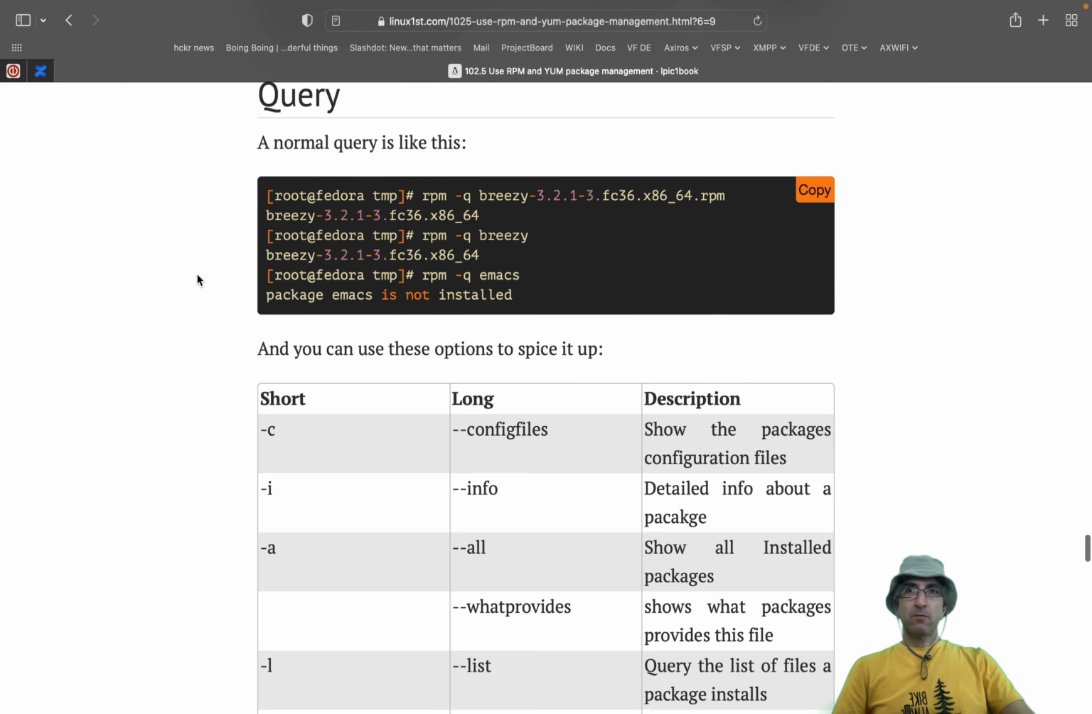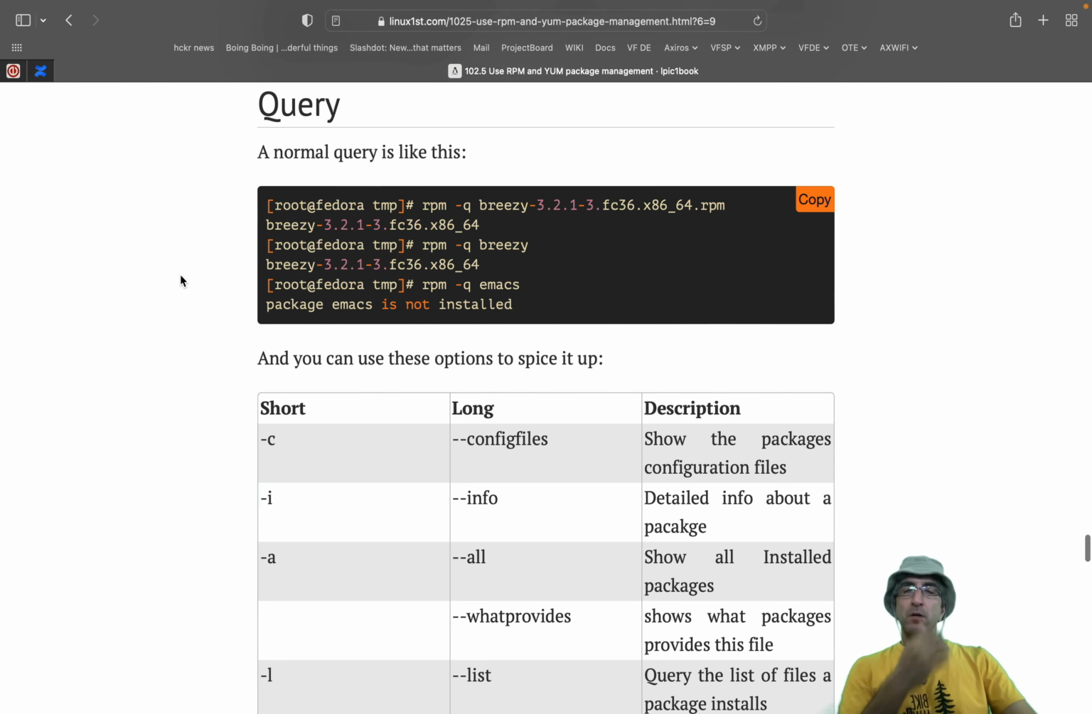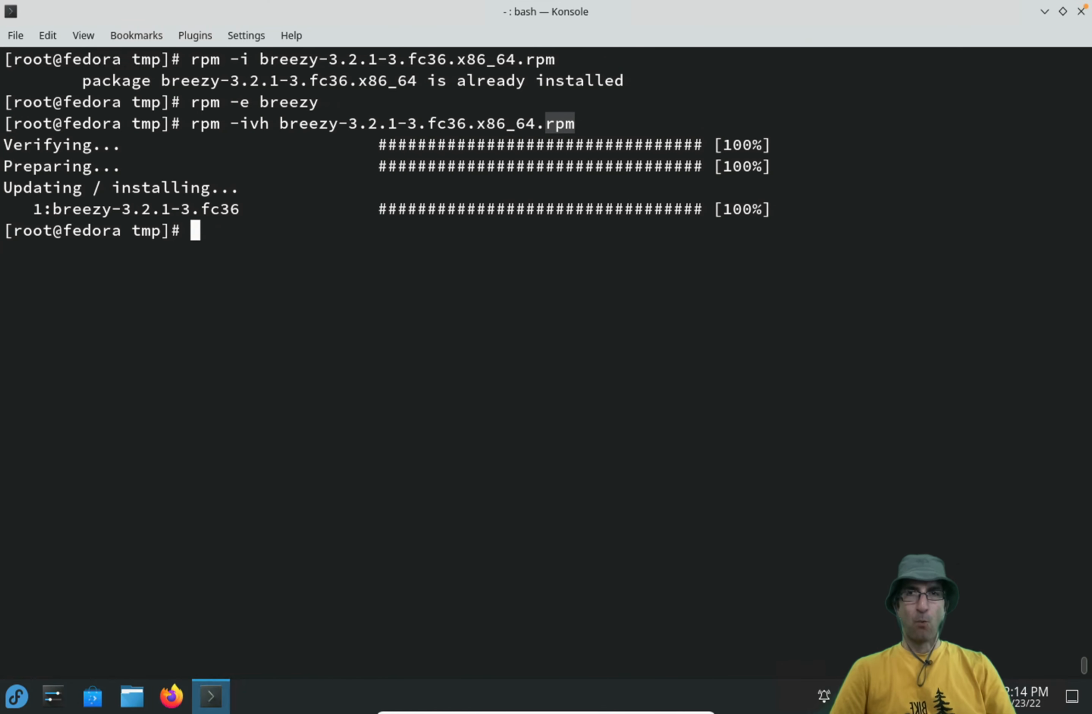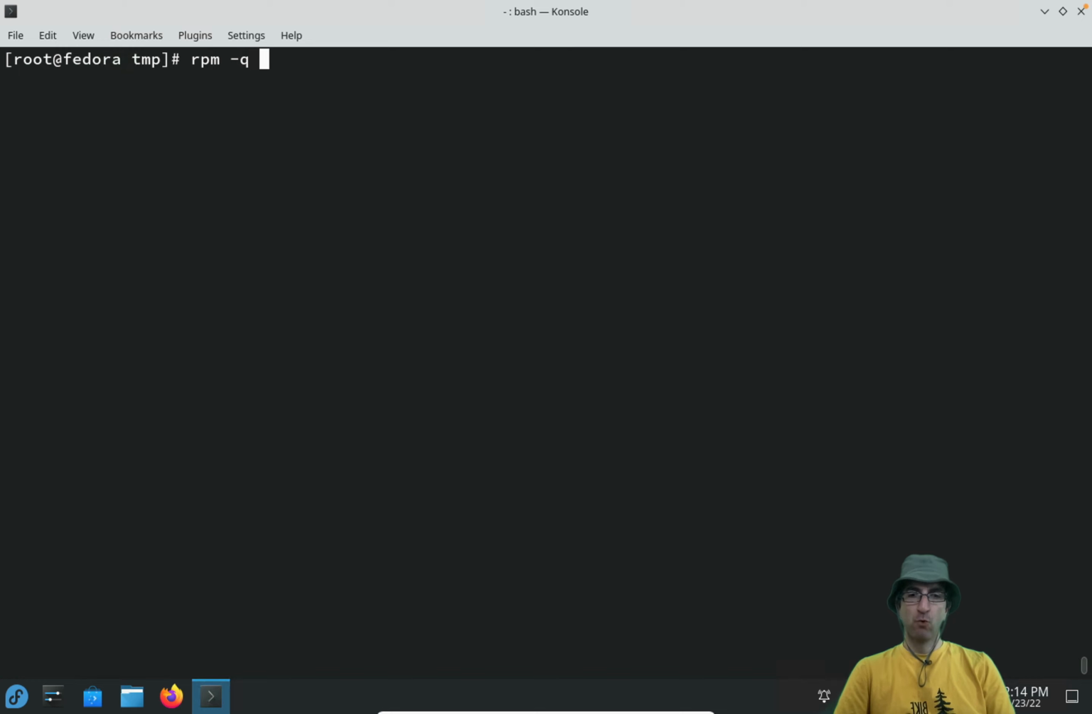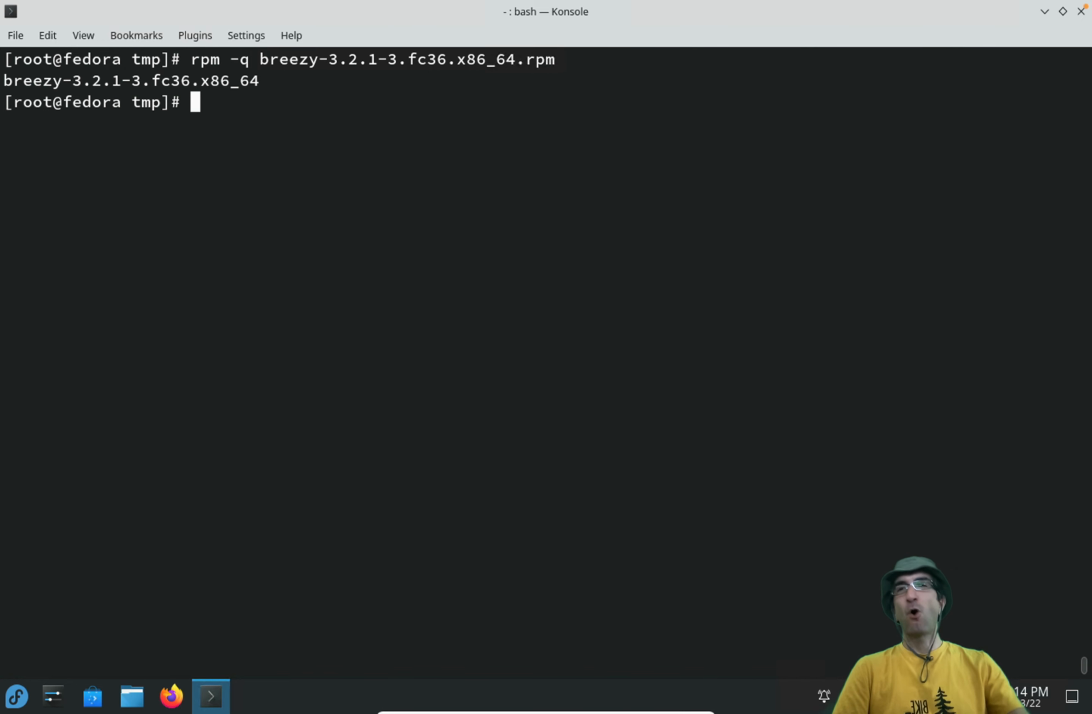Query is important. Not sure why, but in exam questions you see lots of queries. rpm -q something. So I can say rpm -q this. It says, oh, this package is this. Who would guess?